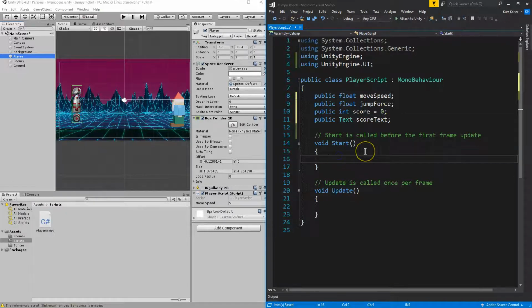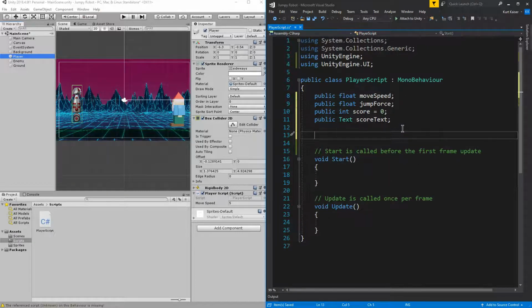Now, for on start, the main thing we want to make sure happens, oops, and I need to declare that. I'm going to separate this out a bit. Private Rigidbody2D. We want to grab the rigid body of the player. I'm going to call it myRigidbody.